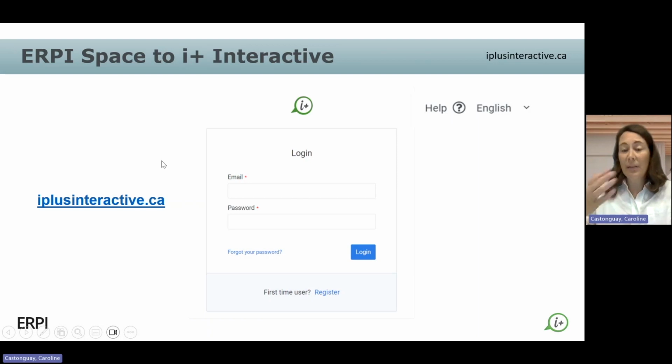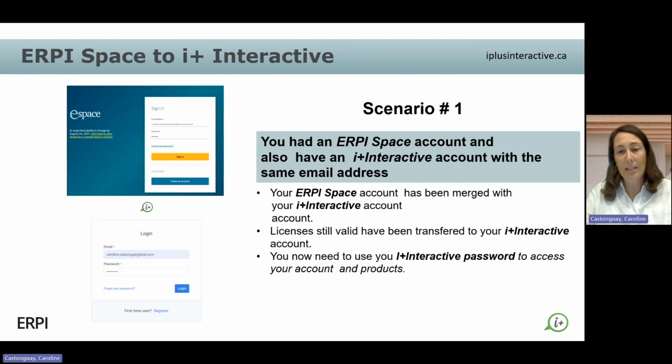Before we go into the different components and different tools that are made available to you within that new platform, I'd like to take a few minutes to take a look at different scenarios that might apply to you in regards to the transfer of the ERPI Space platform onto iPlus Interactive.